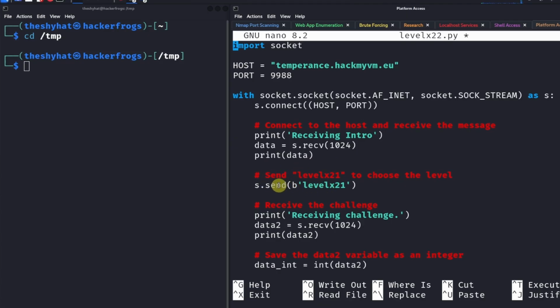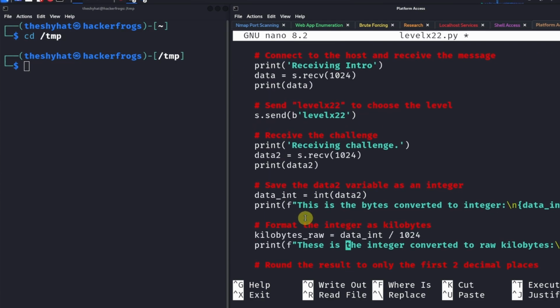The next thing we're going to do is send some information to the server to select the level we want to interact with. In this case, it's going to be level number 22. We need to adjust the script from the previous level to match this level, because we want to access level number 22. Then after that, we're going to receive the initial data from the server. This is the data that we need to modify before we can send it back. So we're going to print receiving challenge. We're going to receive another kilobyte, and then print out that data.